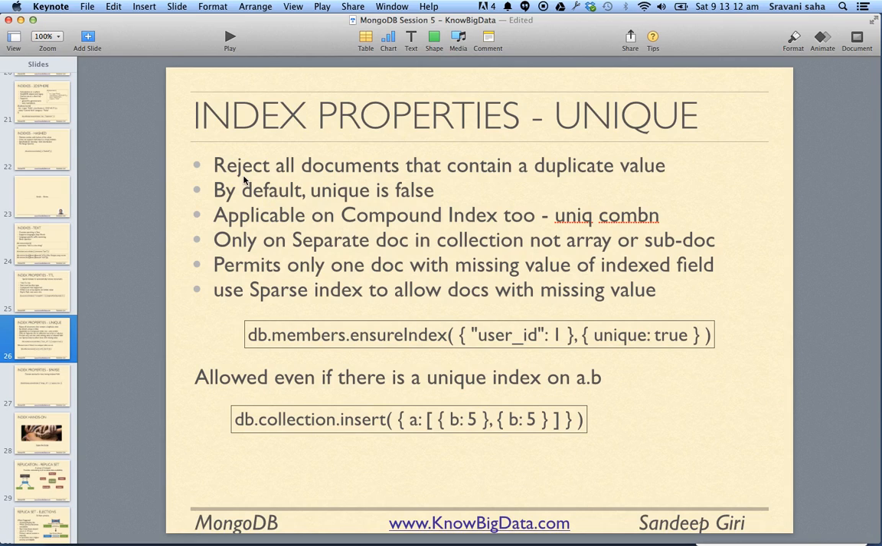Now, the second one is unique. This is another common requirement from people: this field I want to be unique. Other than ID, the way ID is unique in every document, we also want this particular field to be unique. For that, you need to mention a property called unique colon true. Similar to underscore ID, that column will be considered unique.